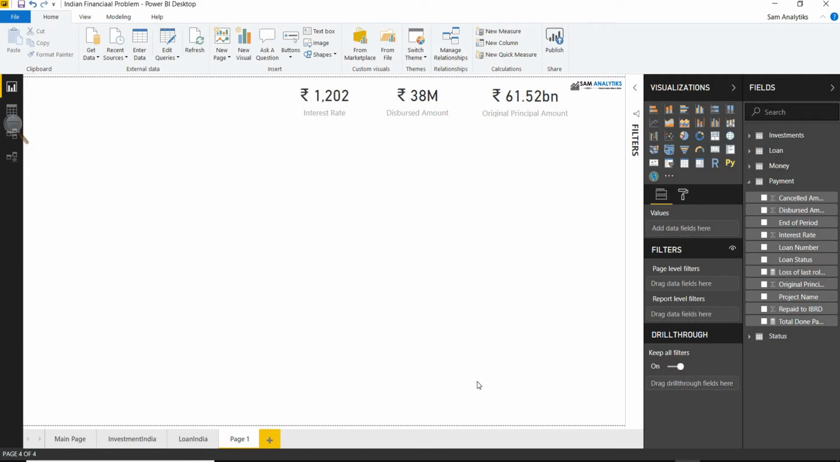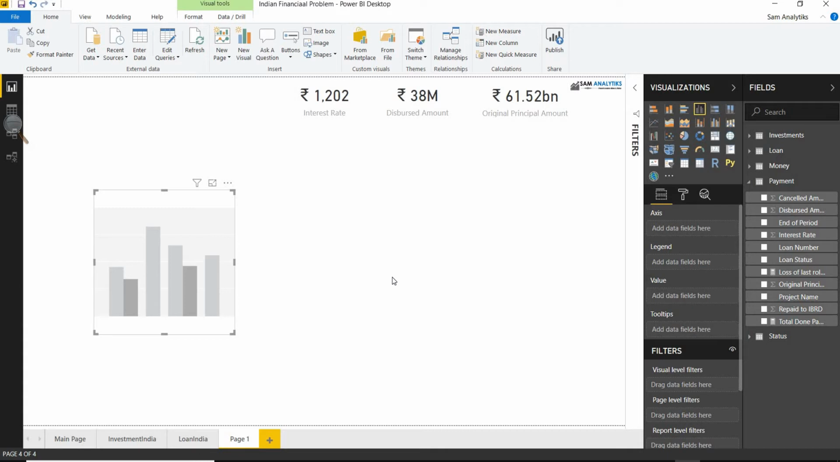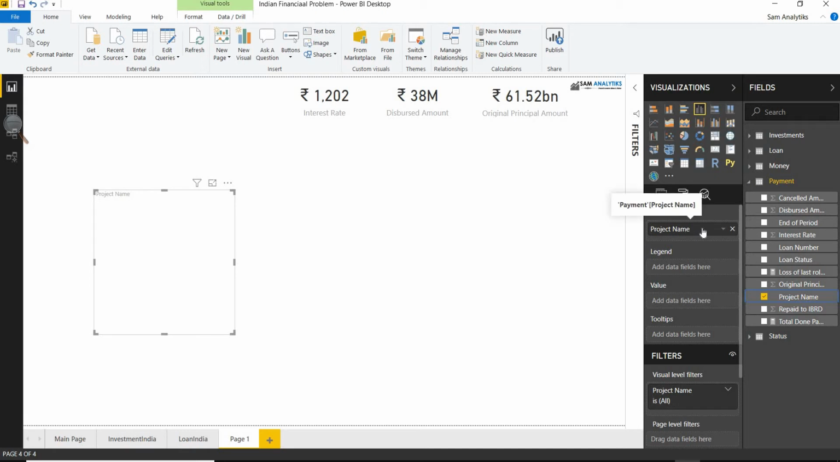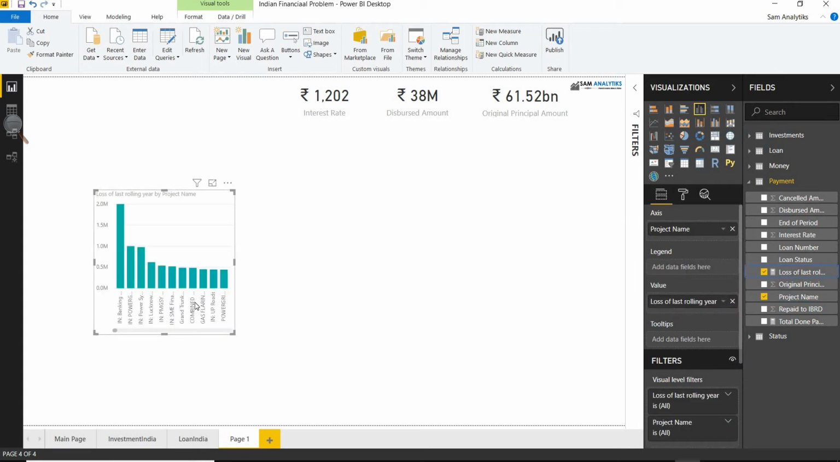Now I can check upon the visualization part. So what I can do is I will take the clustered column chart. I will take this in here. All right, I'll take this up in here. Now the axis name will be my project name, that is the project for which the money has been taken. And for the value, I will take the loss of last transactions, and you can see that it is coming up just into the time.